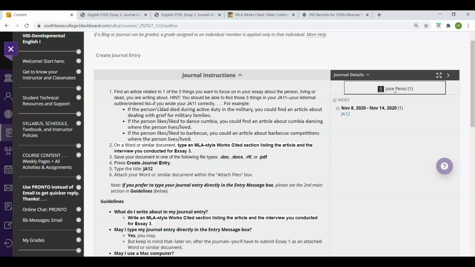That student is doing the essay about a person, about a relative, someone who's still alive or someone who died. And in the interview about that person, the student finds out that that relative's dad died during active duty in the military, okay? Then that student would find an article about families that have to grieve when their family members die as part of active service in the military, okay? Let me be a little clearer in the next example.